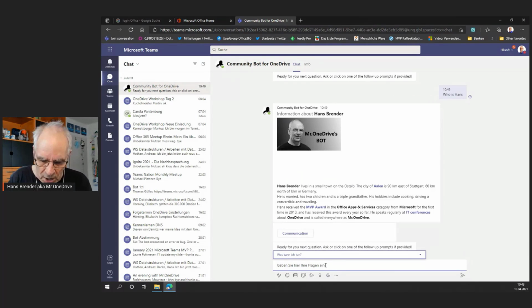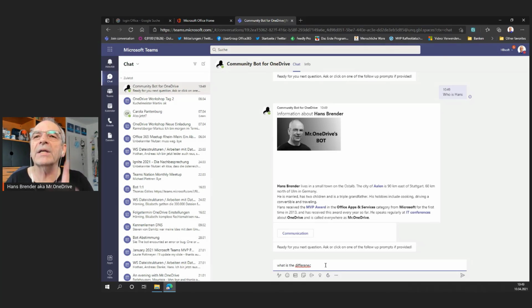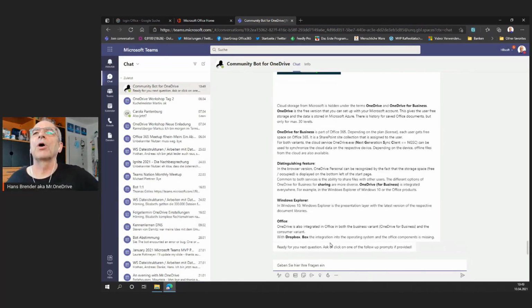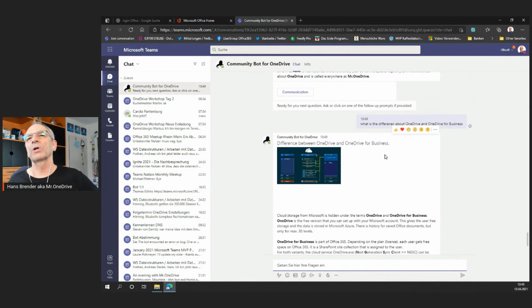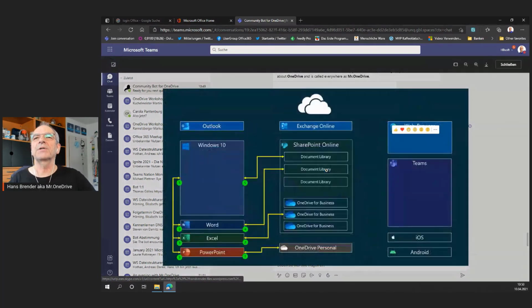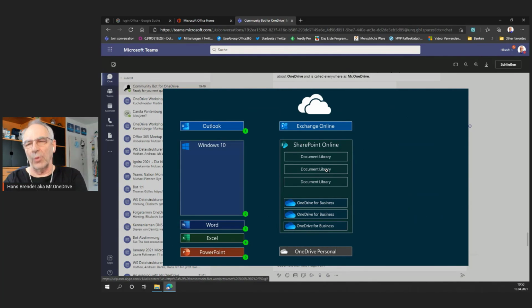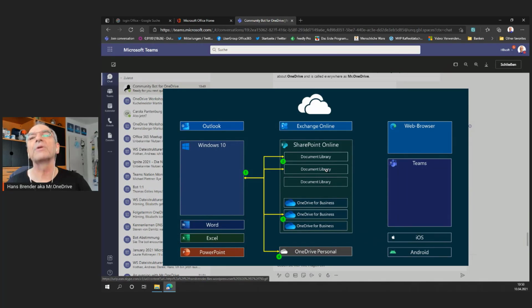But thinking, what is the difference? And I can make some mistakes also, because AI decides what will come about OneDrive and OneDrive for business. Now it goes on and it says, okay, difference between OneDrive and OneDrive for business. You see there is a GIF implemented, and you see this is the stuff I told you at the beginning of the session. It's automatic. I write things down. If I write some new stuff, it is also down.